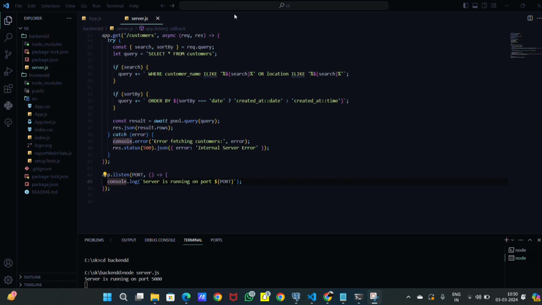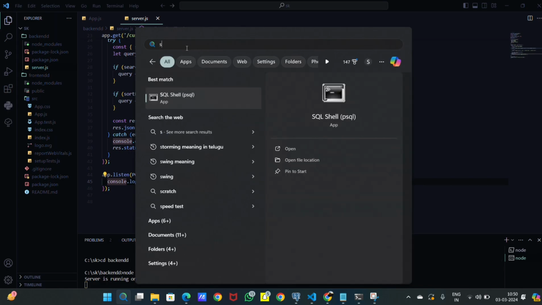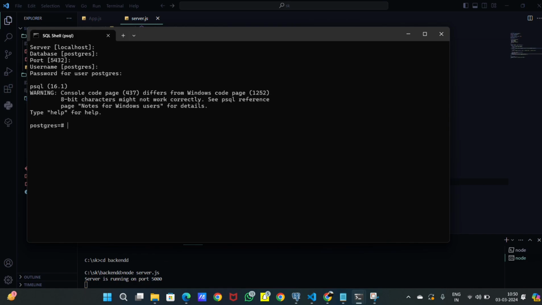Now we have to access PostgreSQL. First, we have to download and install PostgreSQL from the official website. Once PostgreSQL is installed, open the PostgreSQL command line interface. You can usually find it in your system applications. After the installation of PostgreSQL, search for and open the SQL shell, and give your password. Now in this SQL shell, type the command create database. Give your database name. After that, press enter.